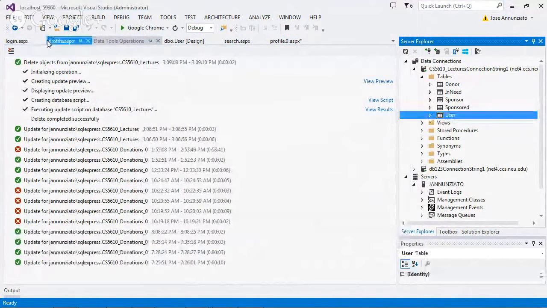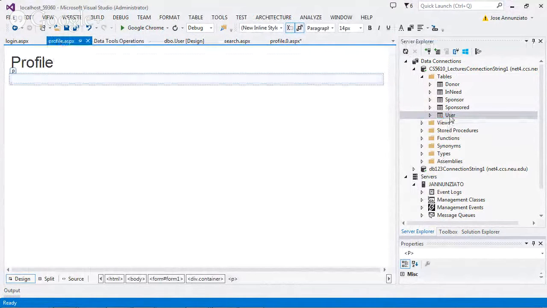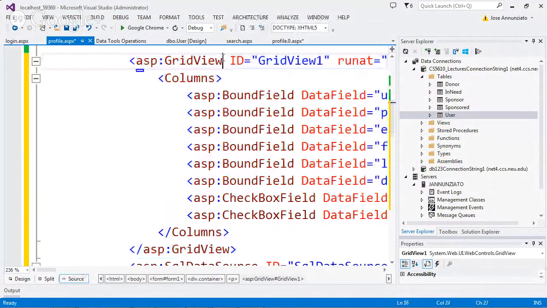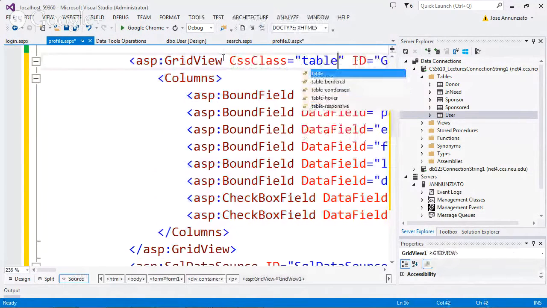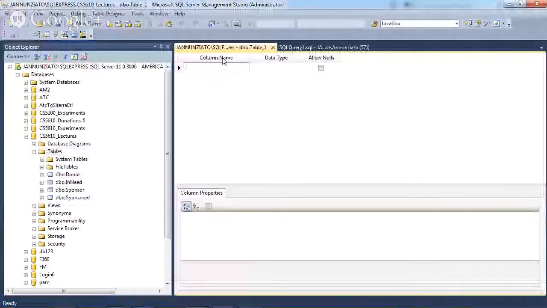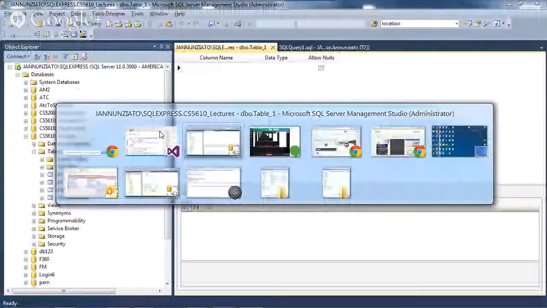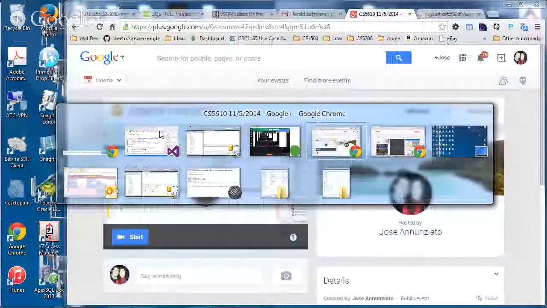Very good. Let me go back to my new profile page, and I'll drop the user in there. Notice that the sponsor and sponsored are now checkboxes. See that? Because it sees that it's a bit and knows how to render it correctly. I'm going to paint this a little bit. I'm going to say that this is now a table using a bootstrap class, so it looks a little prettier. Let's try it out. See if it's working.